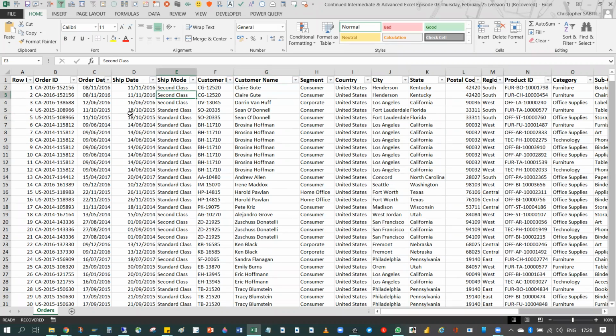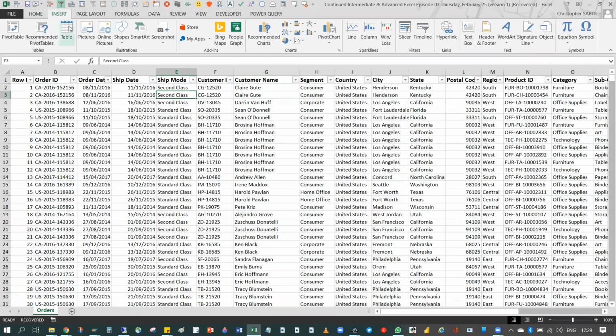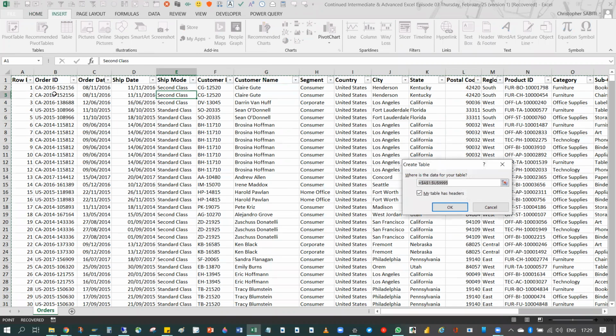So we are creating a table first. You go to Insert and create a table. It will select all the data from 1 to 9,995. Those are the number of rows we have. Actually, we have a lot of data this time. So we shall say yes, my table has headers, then you click OK.